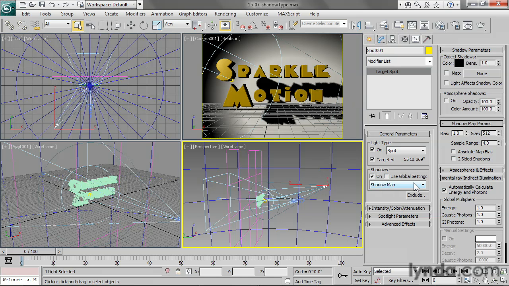The default is called a shadow map, and that's a pixel-based shadow. That means it's actually projecting a pixel-based image onto the backdrop. And that's the cheapest, the most efficient and fastest of all the shadow types, and that's why it's the default. As we'll see in a later movie, if you use shadow maps, you're going to have to adjust the pixel values in order to get good results.